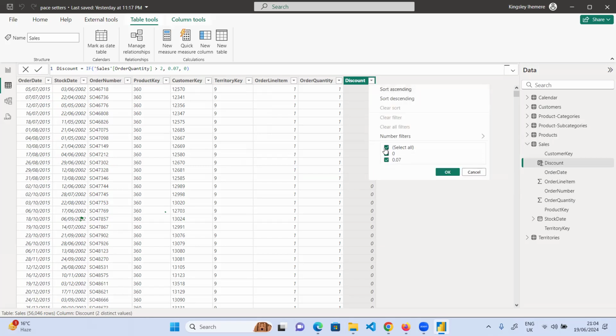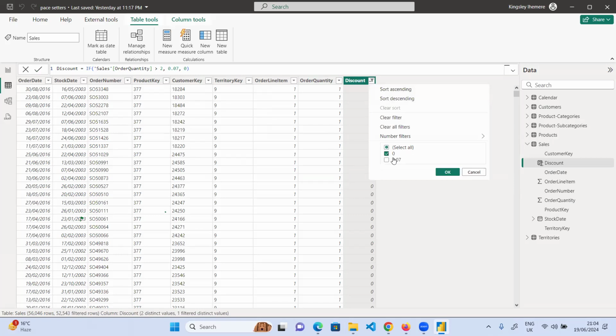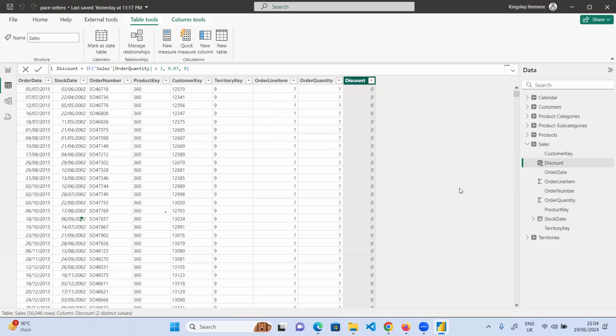If I select only this one and run it, you will notice it's only quantities that are more than 2. If I select just this and run it, it's 2 or less. That is how amazing this is, how beautiful it is. Now notice as we did a calculated column, it created a column for us.